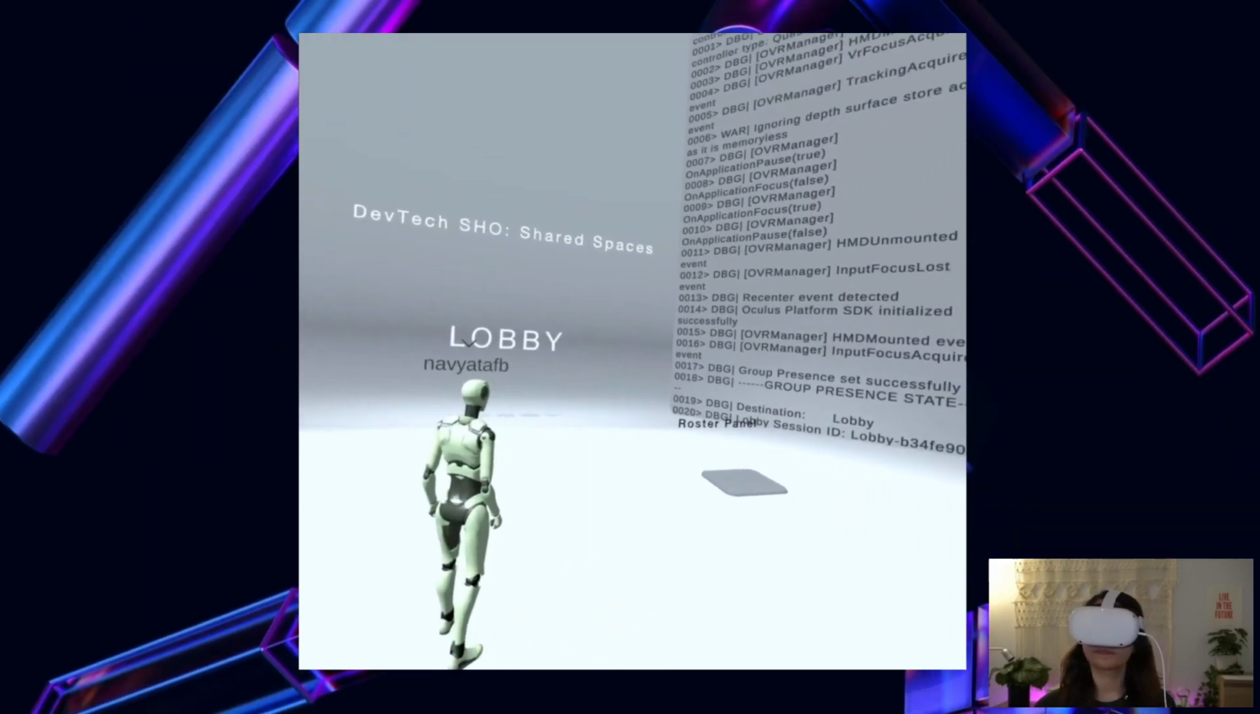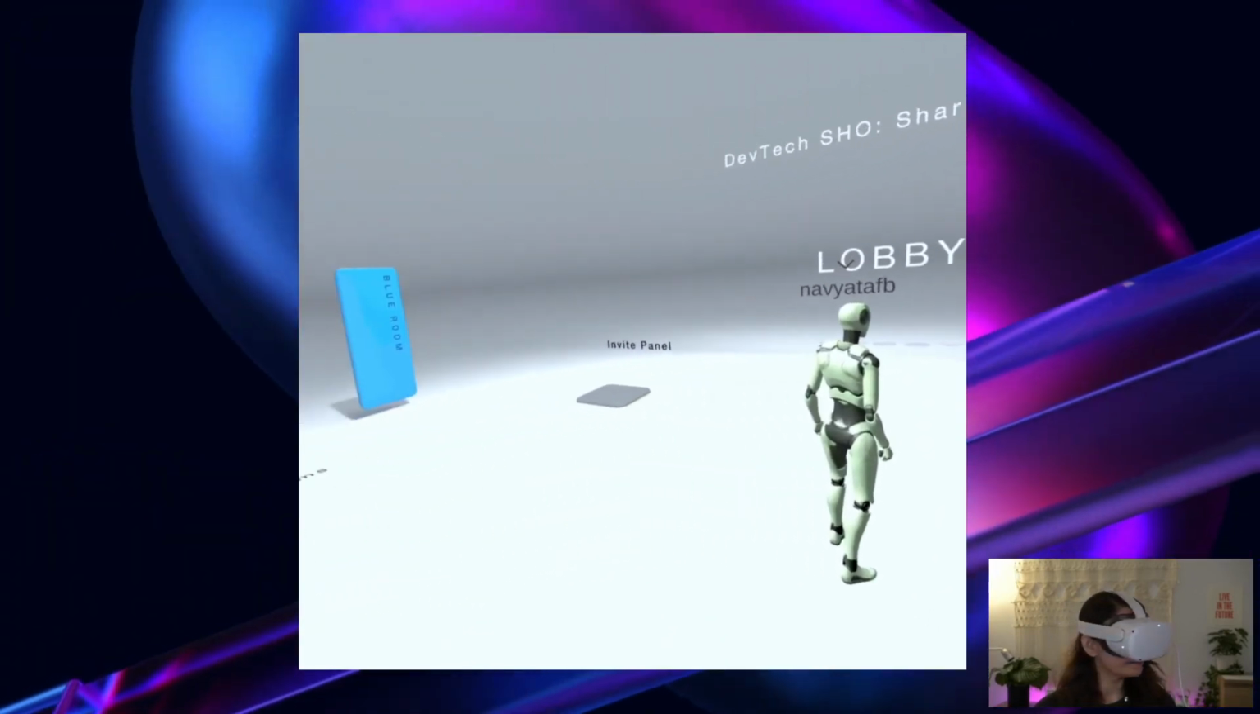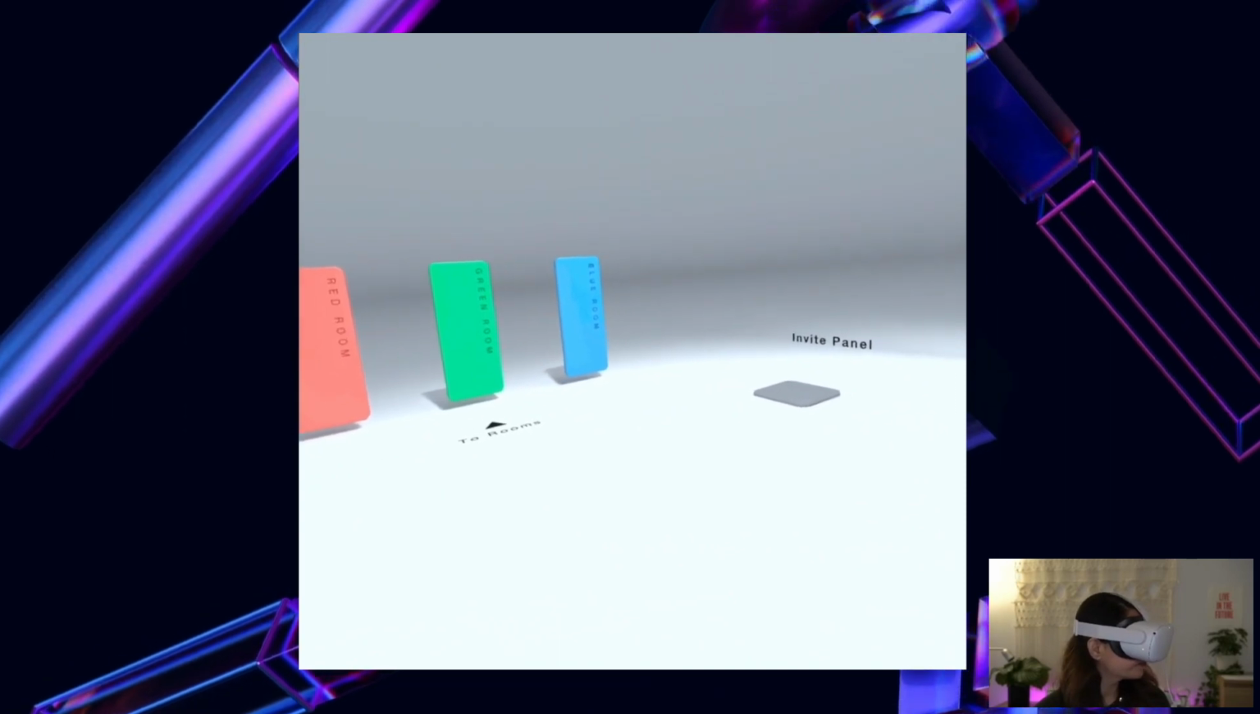You can even use the button B on your controller to allow your character to jump. On the right, we see a debug panel which lets us know the status of the destinations, the networking layer, and information about who joins the room.